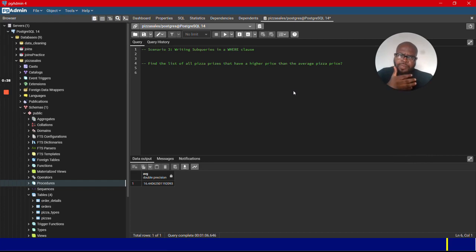The first thing to do is to find the average pizza price. What is the average pizza price? And we can now select all pizzas that have prices higher than that average pizza price. So one way to do this will be to first find the average pizza price and say select from pizzas. It's in the pizza table, pizzas, and I want the average price.